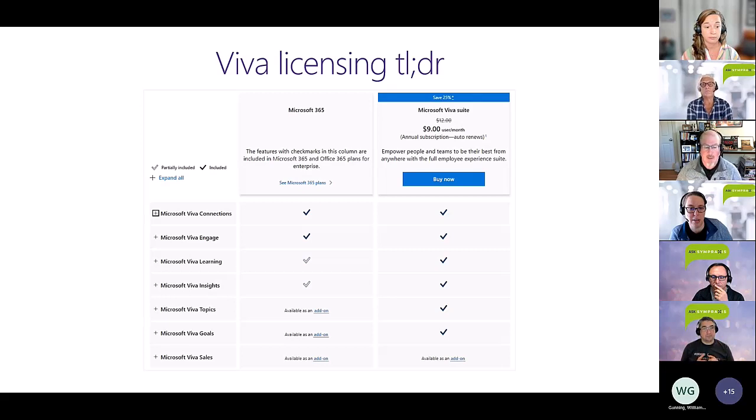Viva Sales is pretty expensive. I think it's $40 per user per month. It's very cheap in relation to Dynamics CRM or Salesforce, but expensive relative to the other components.